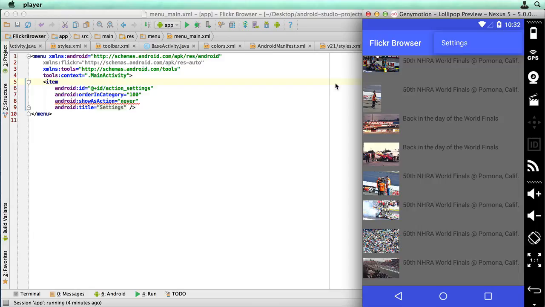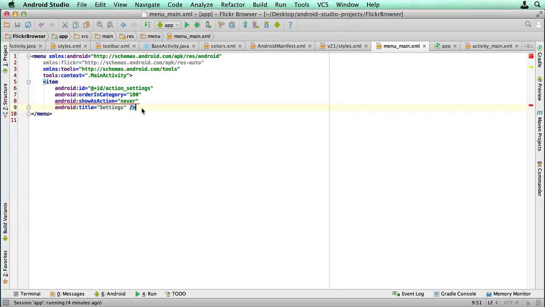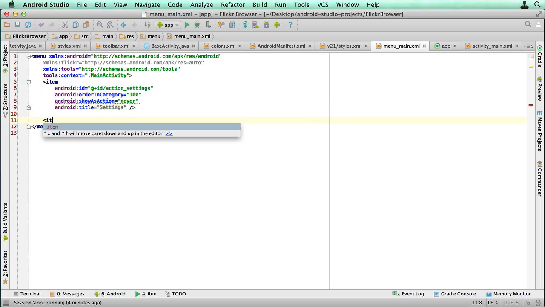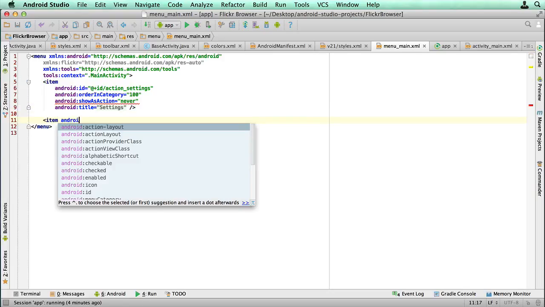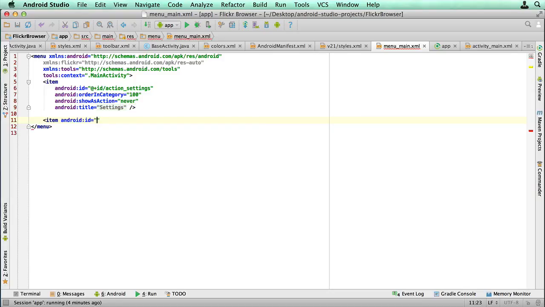So we want to leave that as it is, and you can see that that's set to showAsAction equals never. That means it's never going to show here. In other words, it's only going to show there if you specifically click it, basically. So we want to add another one below that, and we're going to say item. We're going to start with an Android ID first. ID equals, we're going to call this menu_search.